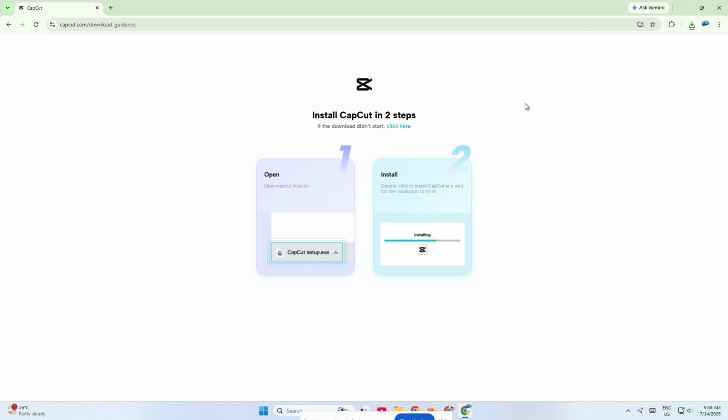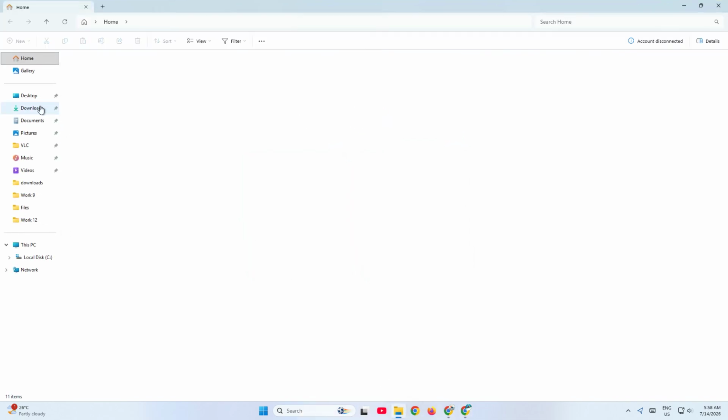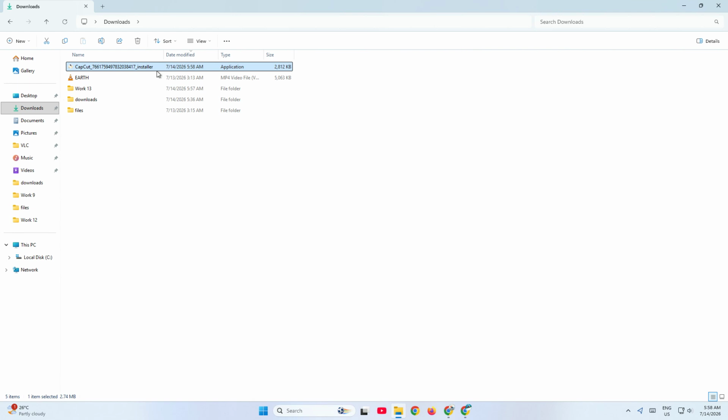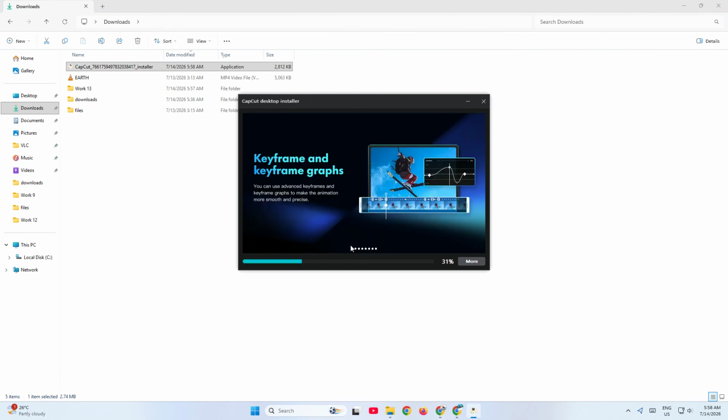Once the download is complete, go to your Downloads folder or check the bottom of your browser window for the downloaded file. You should see a CapCut installer file with a .exe extension. That means it's the setup file for Windows. Double-click the .exe file to open it and begin the installation process. If Windows shows a security prompt, that's normal. It may ask if you want to allow the app to make changes to your device. Just review the prompt and click Yes or Allow so the installer can run.